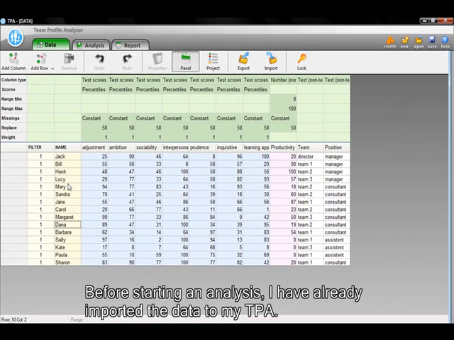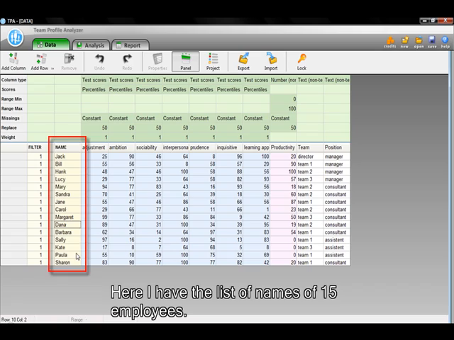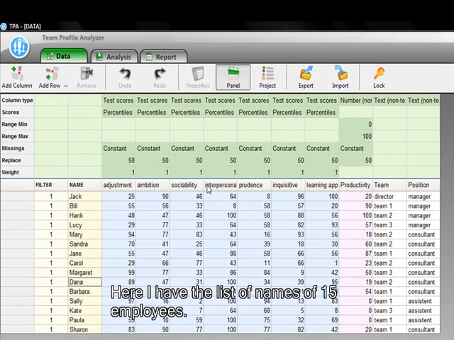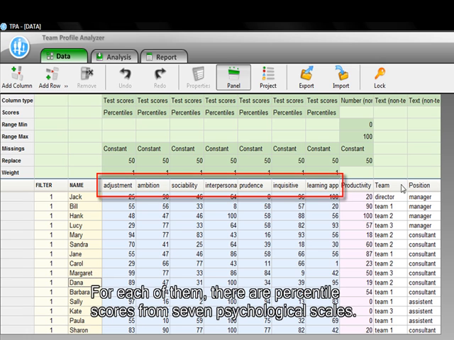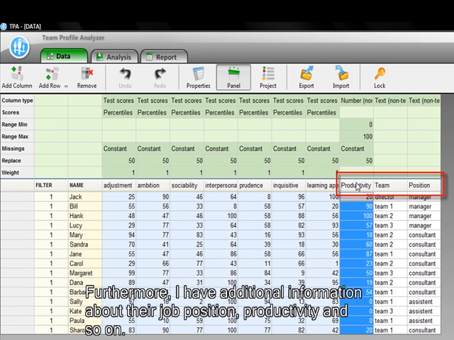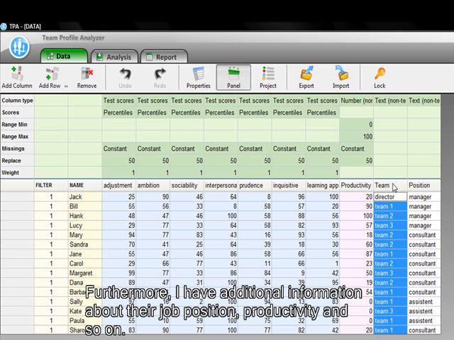Before starting an analysis, I have already imported the data to my TPA. Here, I have the list of names of 15 employees. For each of them, there are percentile scores from 7 psychological scales. Furthermore, I have additional information about their job position, productivity, and so on.